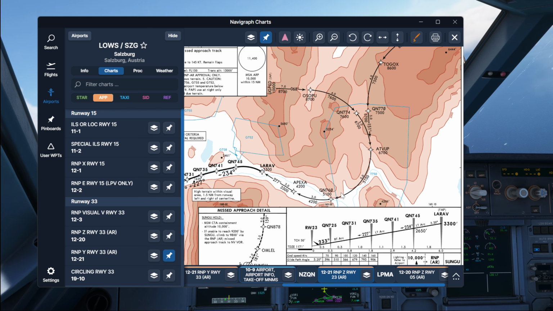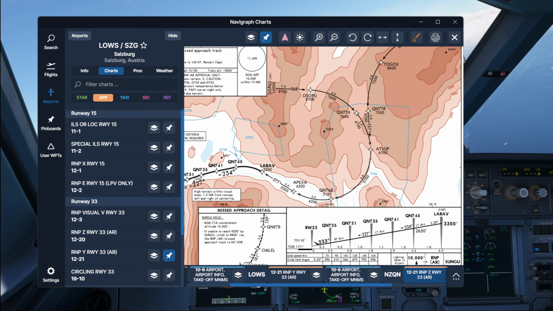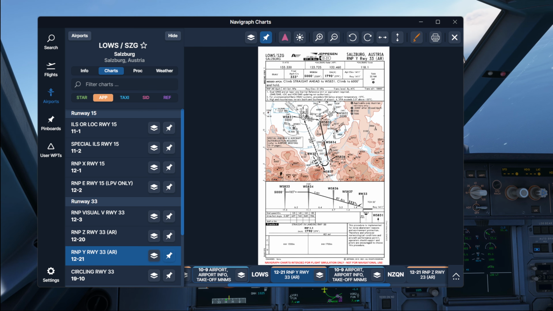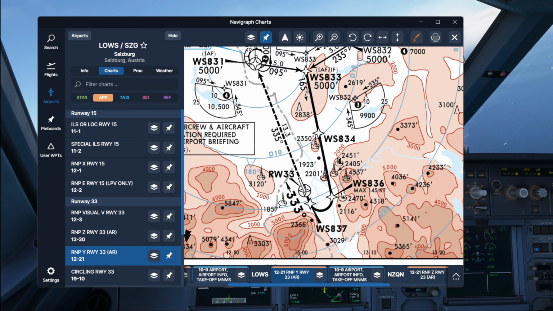So these are not publicly available, but need to be drawn up by the operator of the aircraft, and every company is going to have different minima there. Another nice example for an RNP AR approach is the RNP Yankee into runway 33 over at Salzburg. Some of you may be familiar with the famous circling that exists in Salzburg, and this can now be replaced by an RNP procedure. So you can simply go straight in here and then you fly that turn completely on autopilot, and it brings you out straight on the extended center line.